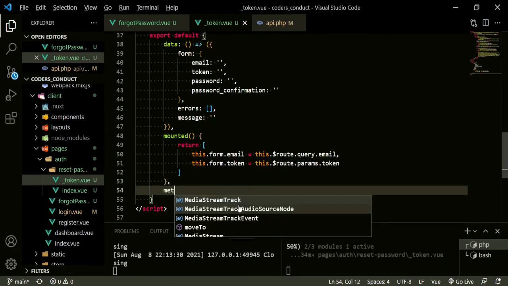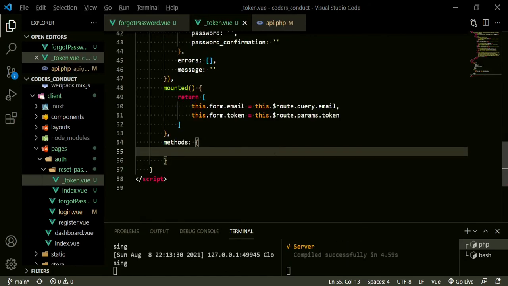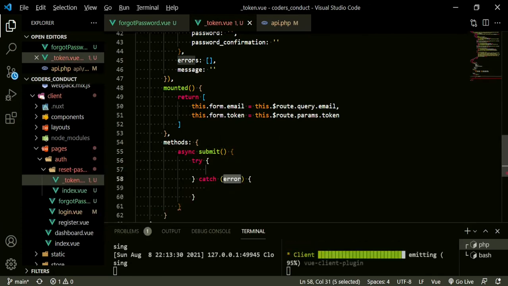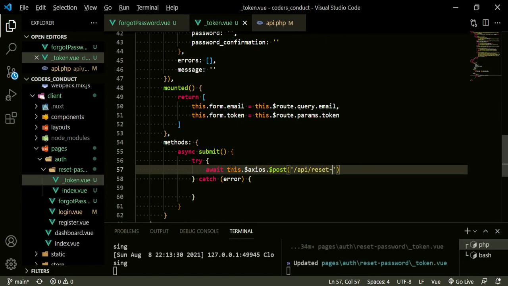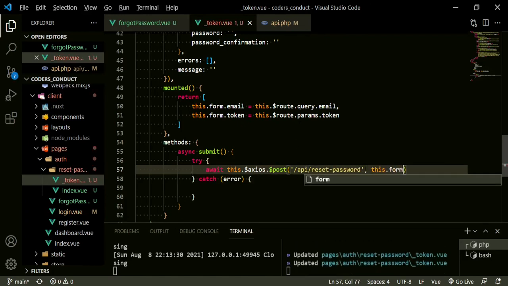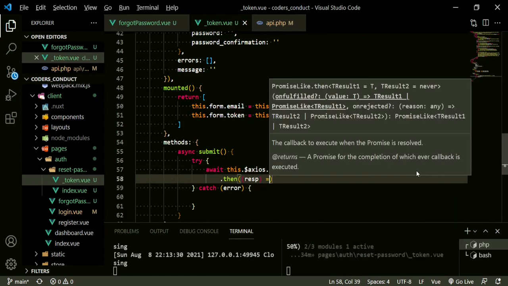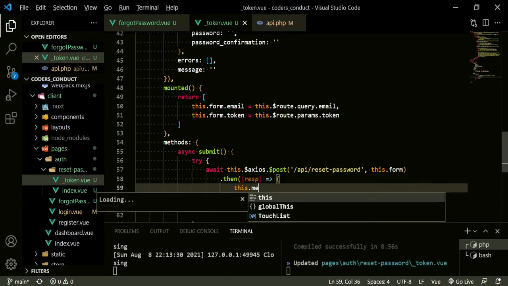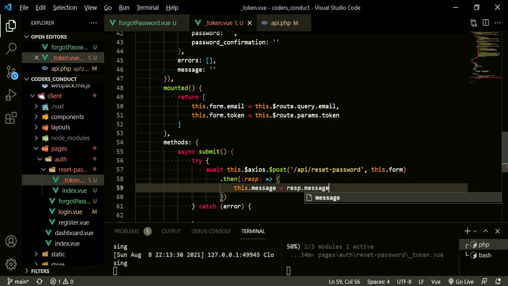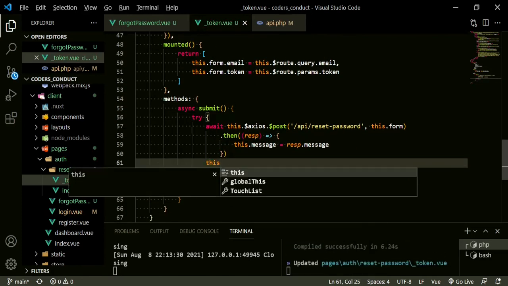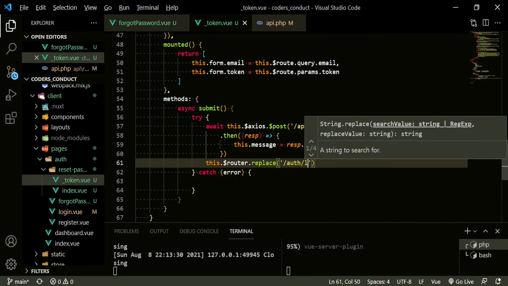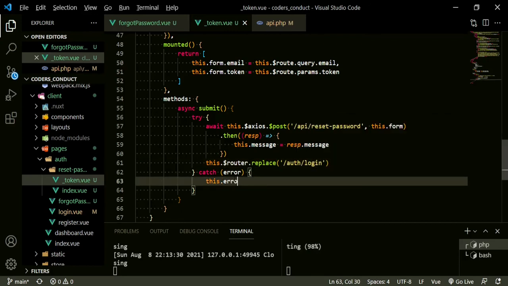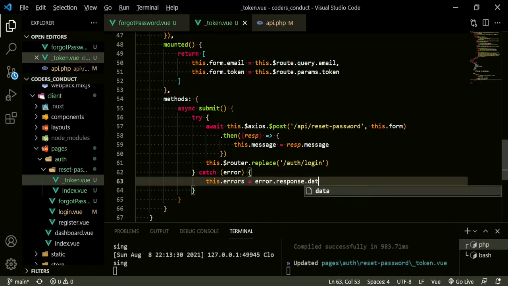Okay, and then we need our method, which is going to be async submit. We're going to have a try catch. And here we're going to have await this.$axios.post the API reset password, and then we're going to pass in the form. Then response, this.message equals response.message. Now, after the await, we're going to redirect essentially. So this.$router.replace, and we're just going to send them back to the auth login. Okay, and for errors, this.errors equals error.response.data.errors.